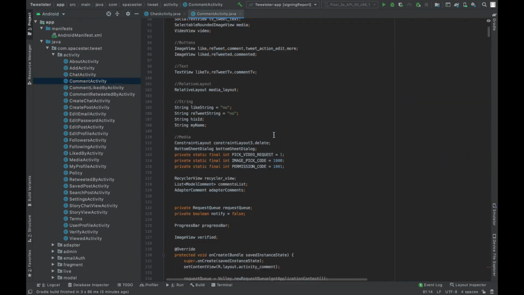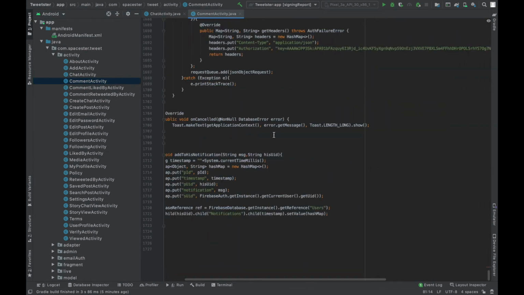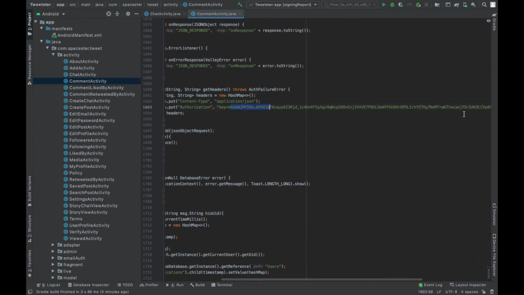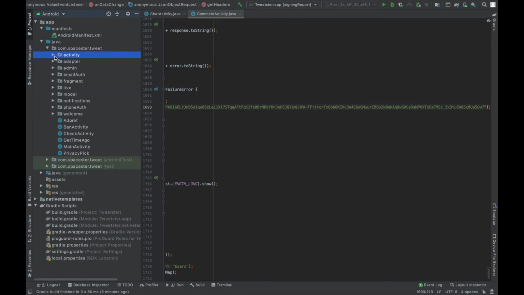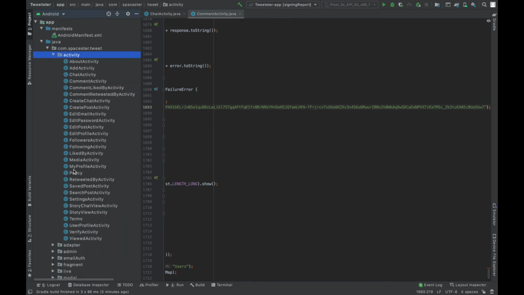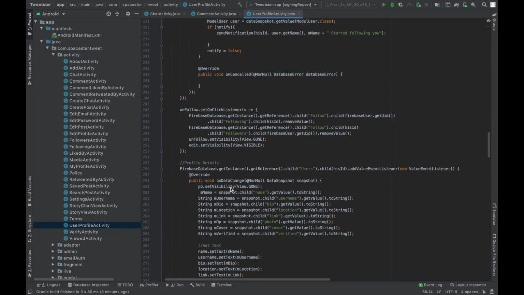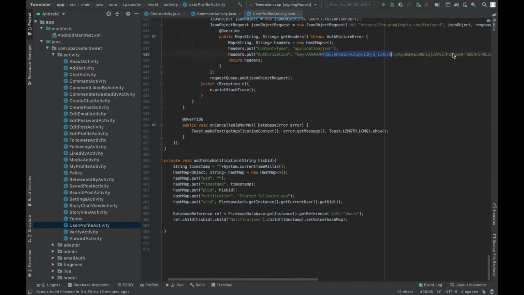Now go to comment activity and do the same over here, paste it after the equal to sign. Now go to user profile activity and do the same over here.